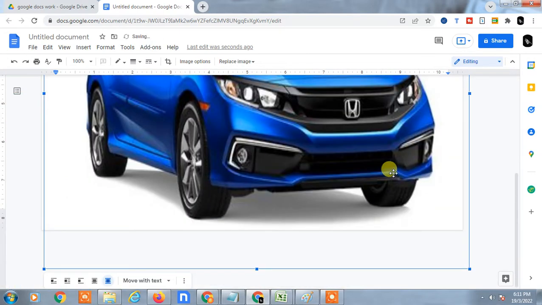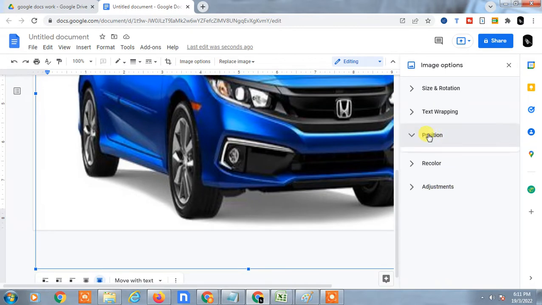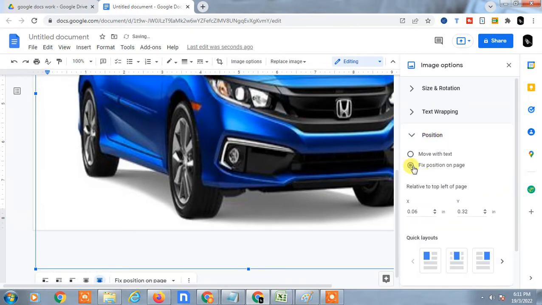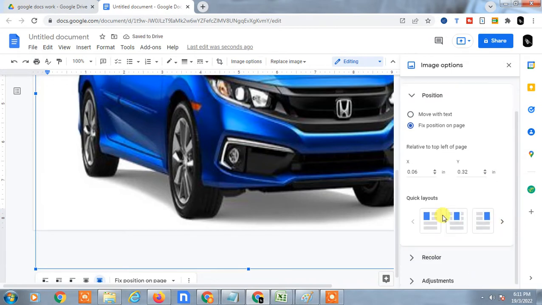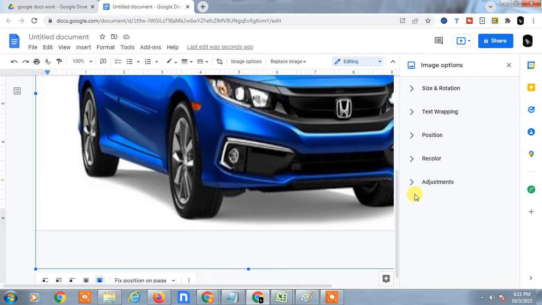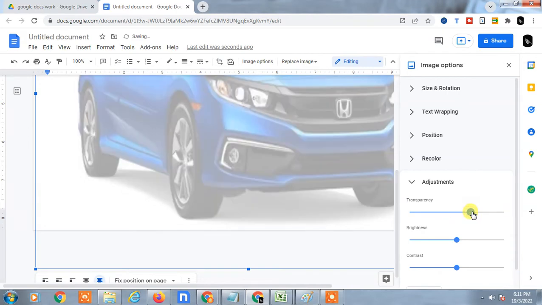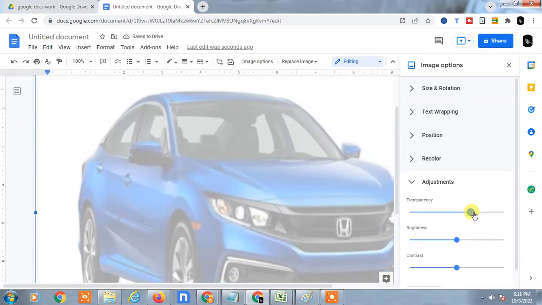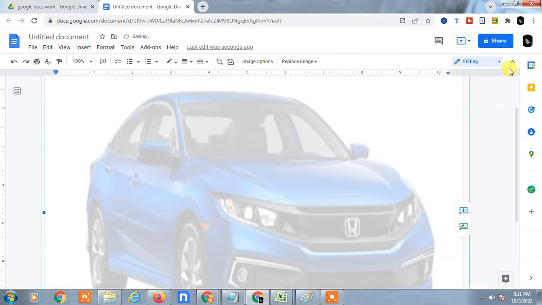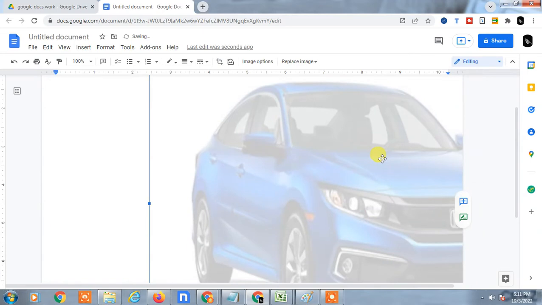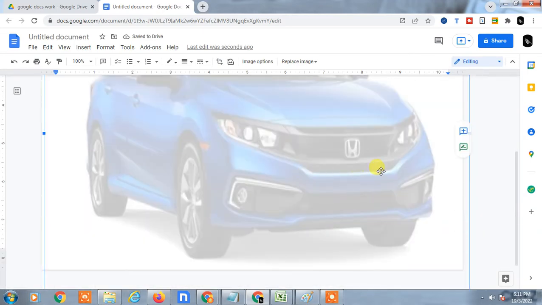Now just click on it again, and here go to the three dot option, go to the all image option, and here go to position and fix the position. Just fix the position. Now go to the adjustment and change the transparency. If you want any transparency on the image, you can make it. Now this image can't be moved. It is a locked image.